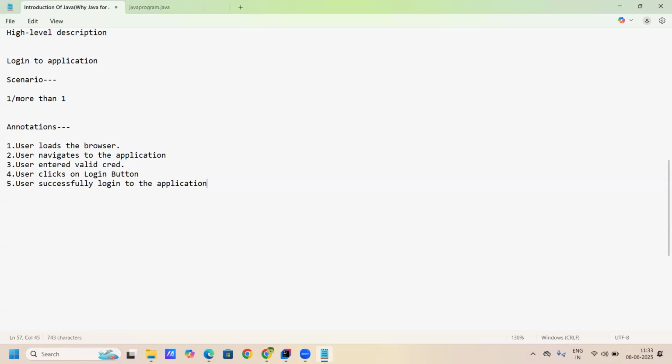For that, we need some annotations. The major annotations used under the scenario are given, when, then, and. These are the four annotations. Given defines the prerequisite. Prerequisites of the application will be defined under this.